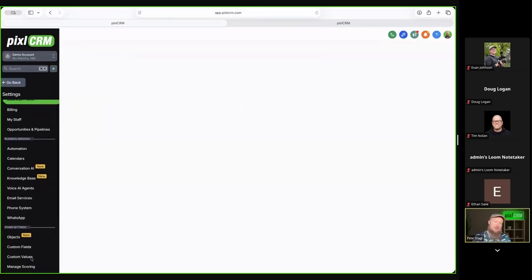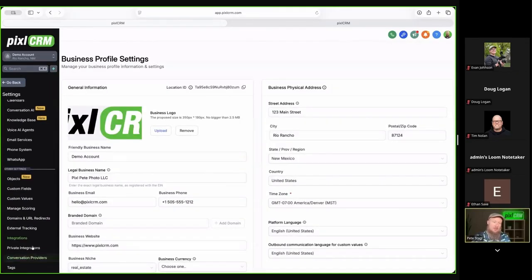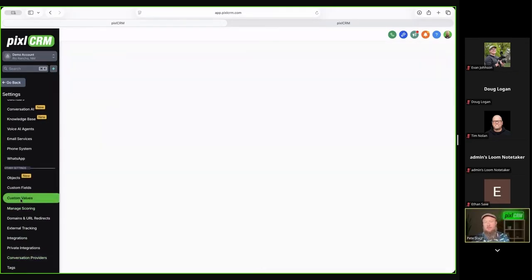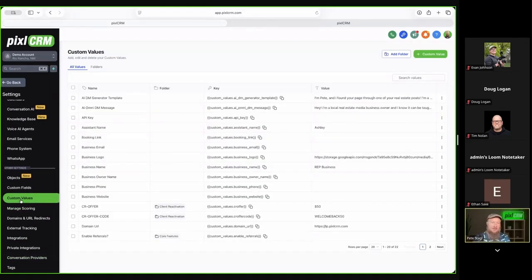One of the things you do need to do, obviously, is those codes. So we go into custom values. Again, we put a lot of the stuff into custom values for this. And so we've got CR offer and CR offer code. What you're going to do is go into your booking platform and create a fun code for $50 off. Or if you want to do more or less, you can try that as well.